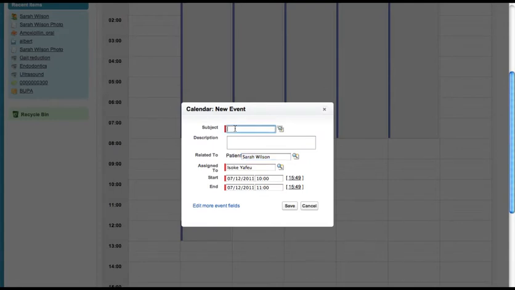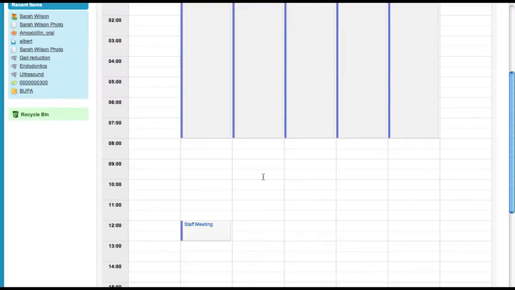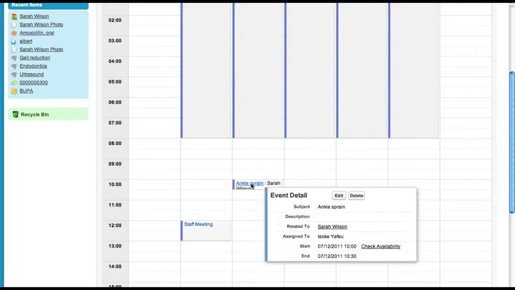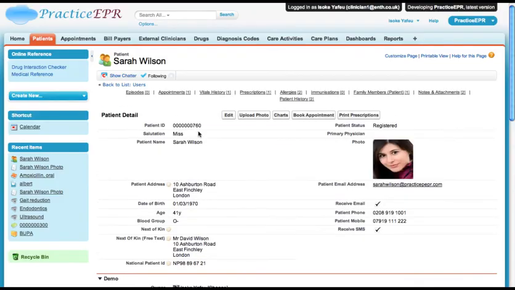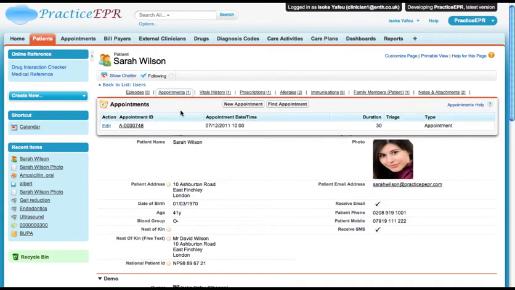Okay, I'm going to record some details about what the visit's about. I can provide some more information here as well if I want to. I can set the time for the appointment, how long I want it to last. Okay, we now have that ankle sprain booked in. That's booked in against me as a clinician, and it's booked in on the patient as well. So if I go to the patient and I look at their appointments, we see they also now have an appointment for 10 o'clock. And if I edit either one of those, the other appointment will move.